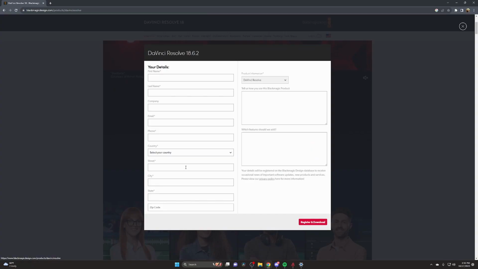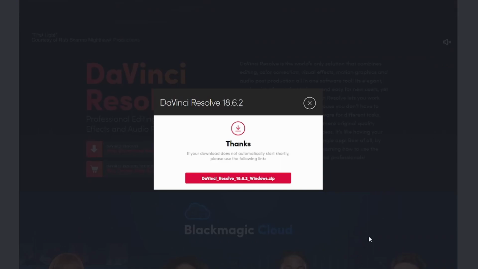You're going to select Windows, and then you're going to fill out your information. Obviously, I'm not about to dox myself. So once you fill that out, you're going to be able to hit download.